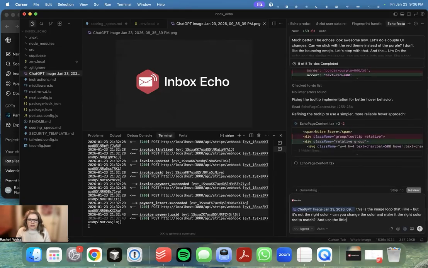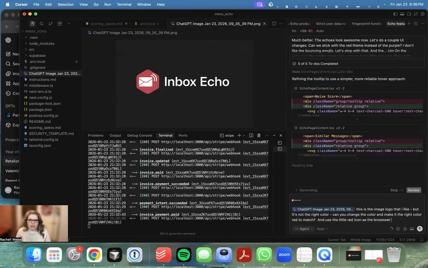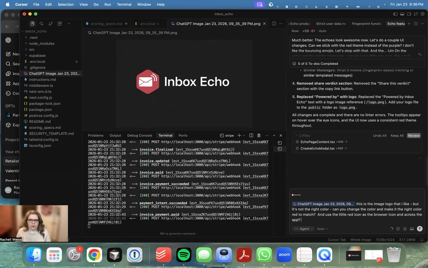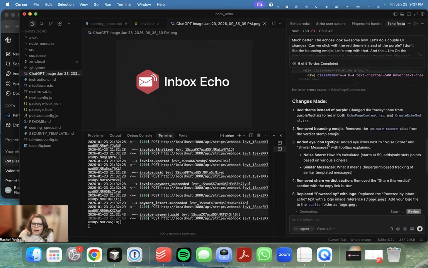And use the little red icon as the browser icon and across the app and the whole logo across the app. I'm gonna make that one Opus actually. Can you tell I'm a fan of Opus? Okay, what did it do? Red theme instead of purple. Change the sassy tone. Add icon.